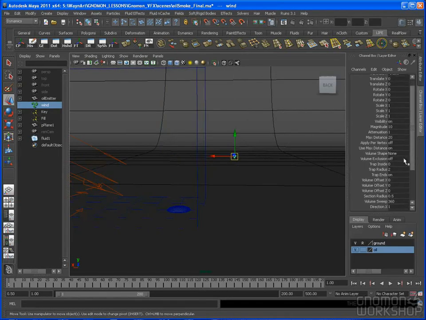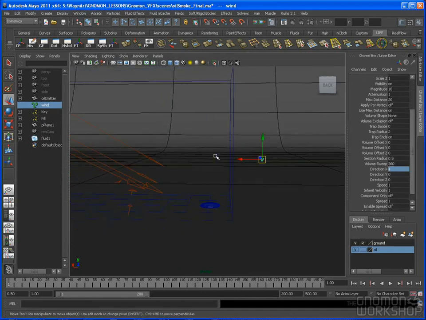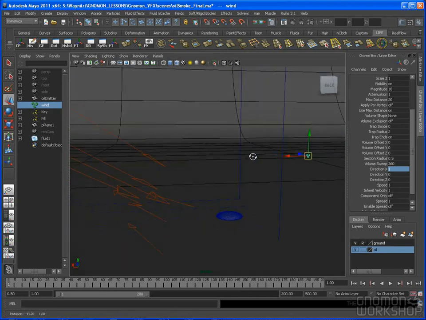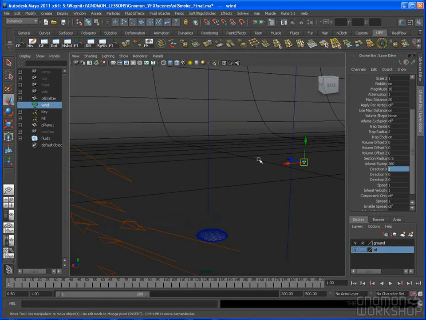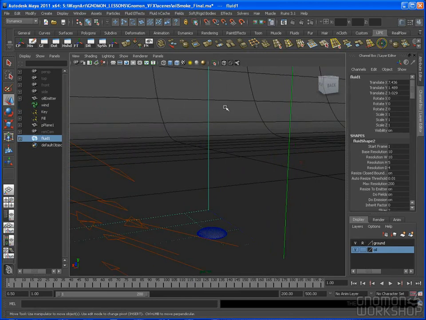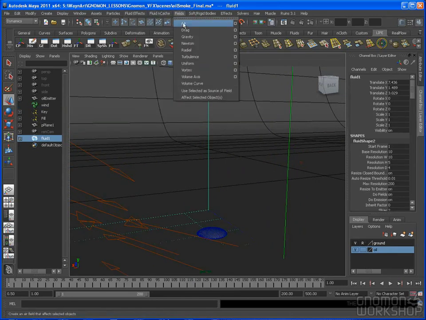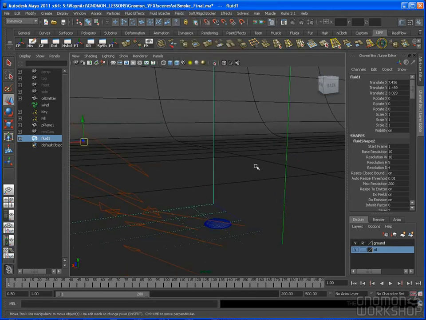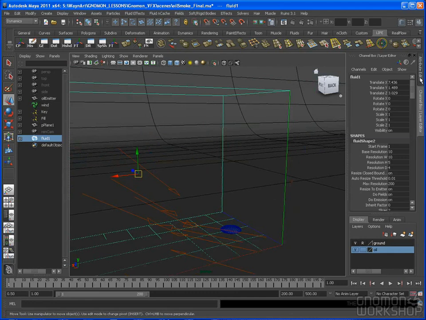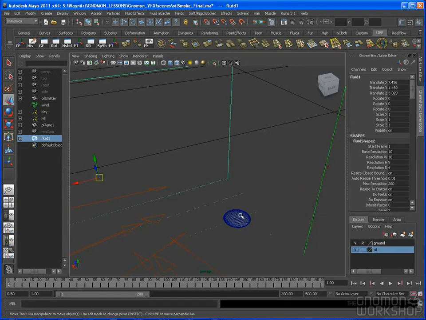Now I'm going over a few parameters for my wind field. I have a direction set to 1, my magnitude set to 10, and this is where I'm going to create the illusion of me having wind in my scene. So basically I select my container, I go under fields, and I select air, and I rename that air and called it wind. And there you have it. That's how we're going to be able to simulate our wind effect.